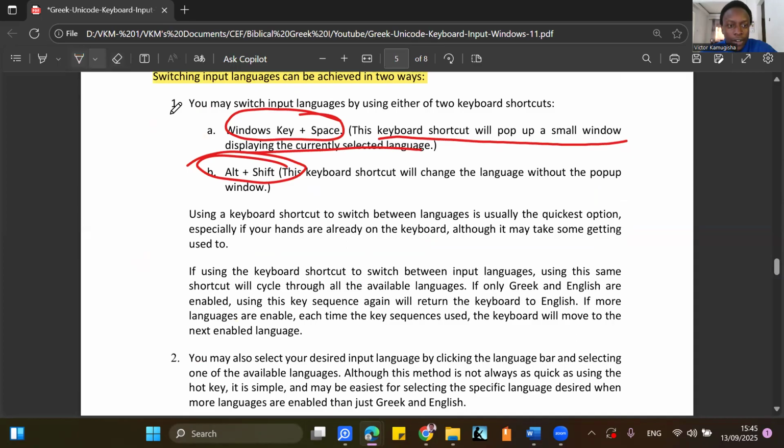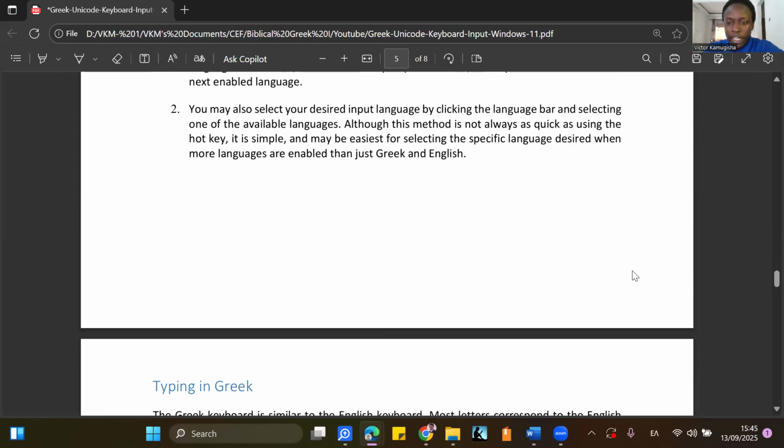So when I press Alt and Shift, currently when you look down here, my English is selected. But when I press Alt and Shift, just look what's going to happen. Alt and Shift, it changes to Greek. Then I press Alt and Shift, it changes to Hebrew. Alt and Shift, it changes to English. Alt and Shift, it changes to Greek. So you see, you can also use shortcuts, okay?